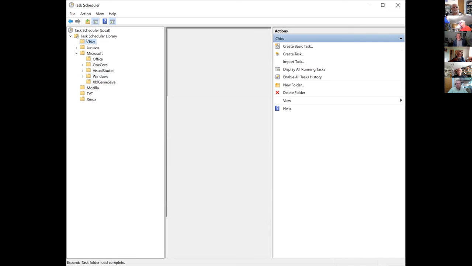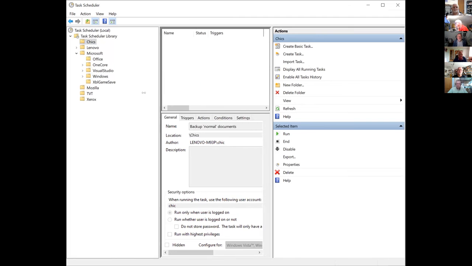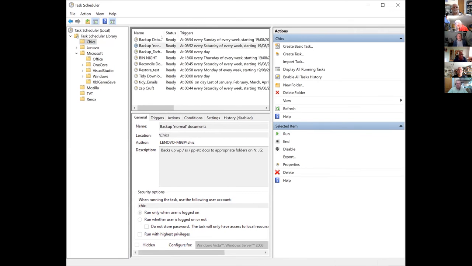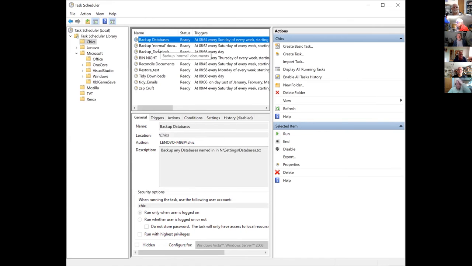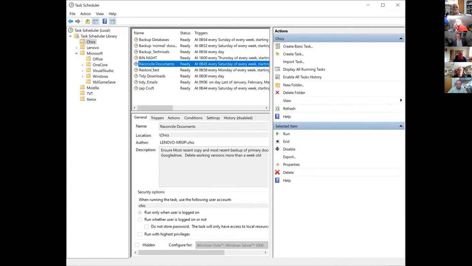So if I go in here and look at checks, you will see that here's checks, tasks. Now, most of these are to do with backing up the database, backing up my normal documents. How about reconcile documents? Now, if I run that, it actually runs a program that checks that all the documents that are on this machine, that I've got another copy elsewhere and that I can restore it and that I'll be okay and I won't lose anything.